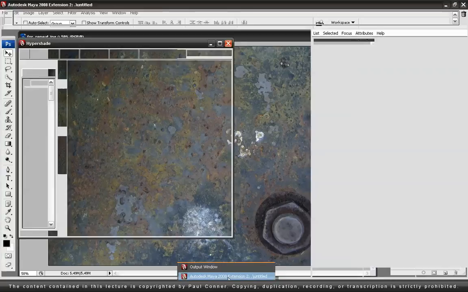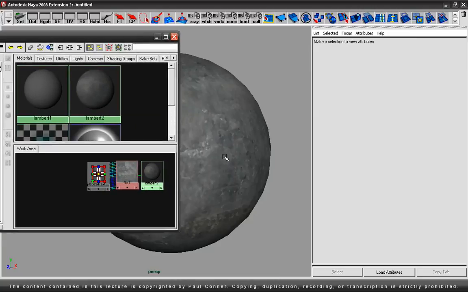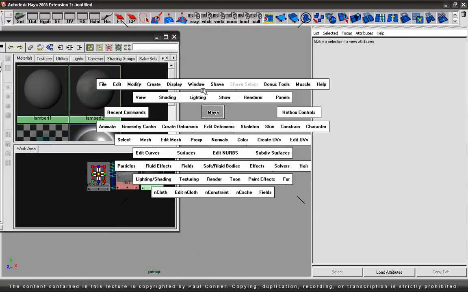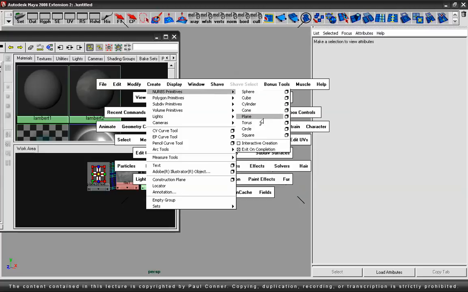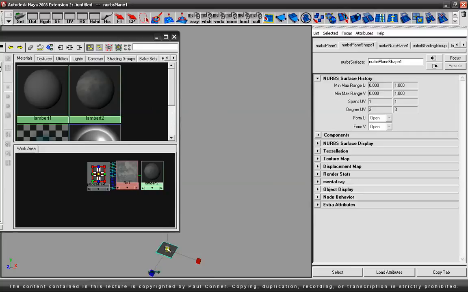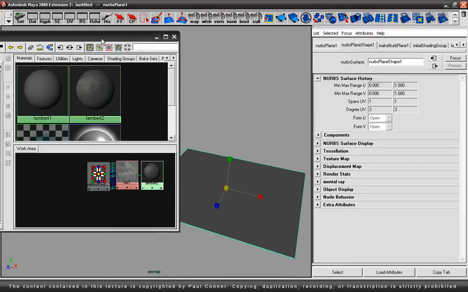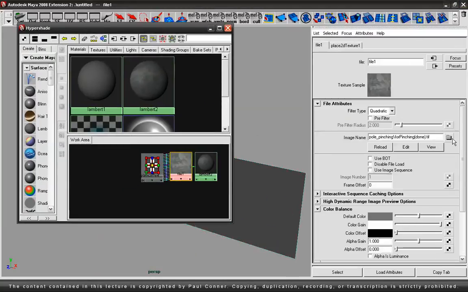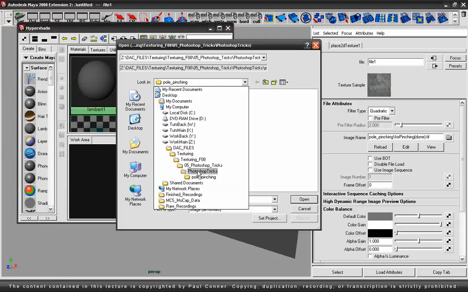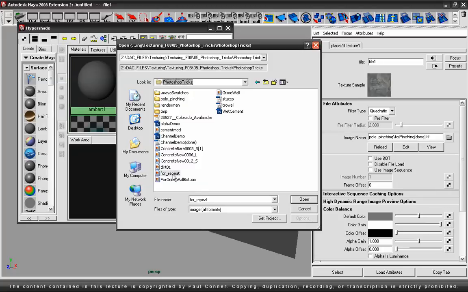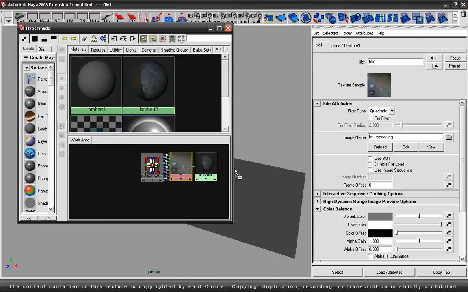In fact, if I jump into Maya right here, let's just do a little test on this. I'll go ahead and create a, what do I want here? I'll just do a NURBS plane. That'll be easy. And I'll go ahead and put that texture map that I just had in Photoshop. Go ahead and put that on there.